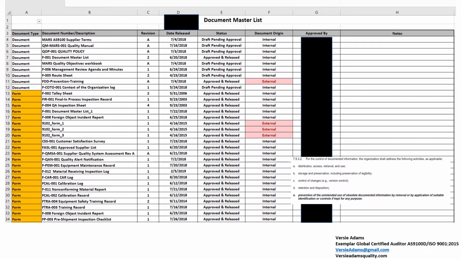In this case, it's a document or it's a form, the document number and description, the revision status, the date the document was released, the status, whether it's draft pending approval or if it's approved and released into the system, and the document origin, whether it's an external document or an internal document. And then last but not least, who approved that specific document. And I have the names obviously blacked out for obvious reasons.